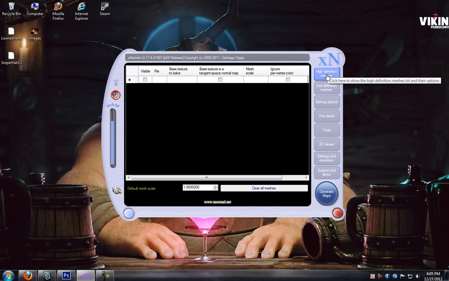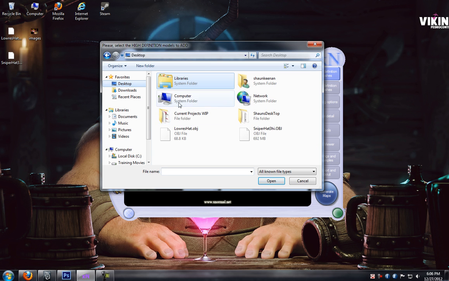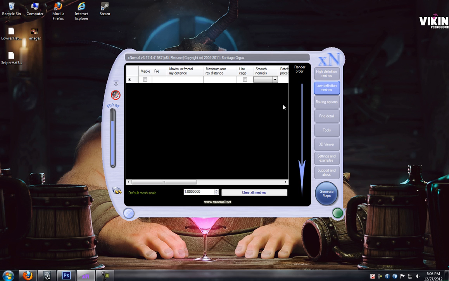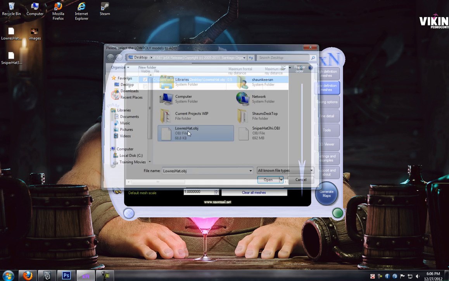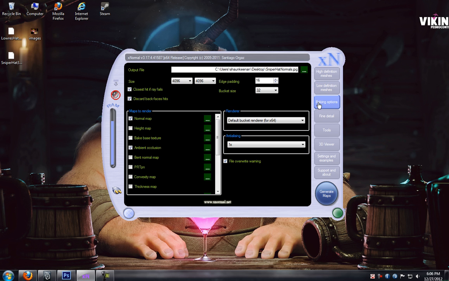And as you can see, I've clicked on the high definition meshes tab. If you just right click in here and add meshes, go to your desktop, add your high definition meshes. Instead of using the exported normals, we want to use the average normals for the high definition meshes. Same thing here for the low definition meshes, which is going to be your game res, low res topology. Come in here to the baking options. Just set this to your desktop or whatever, so that you can bake your normal maps and your ambient occlusion maps out.